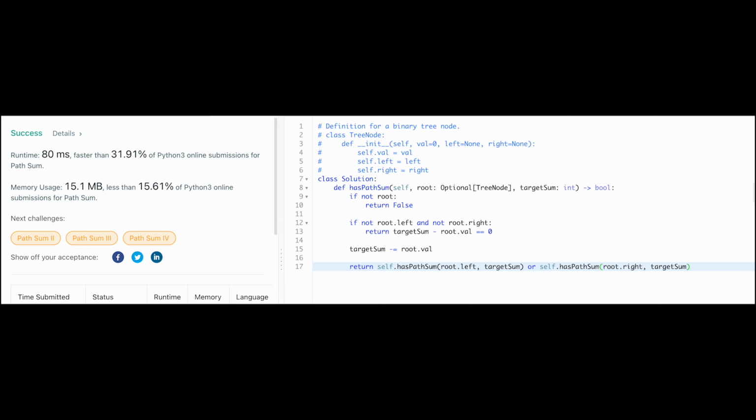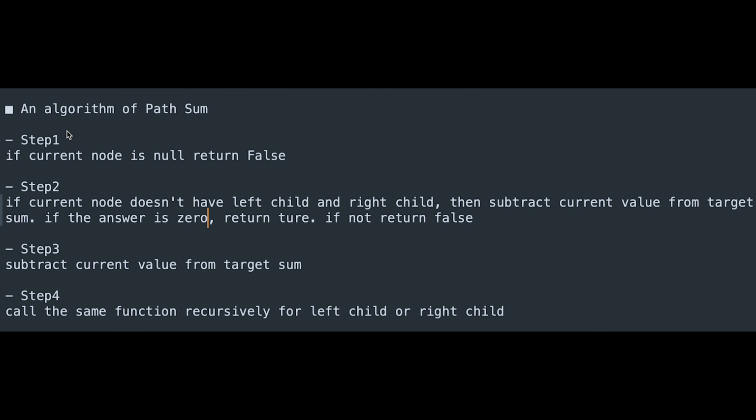Let me summarize the step-by-step algorithm of Path Sum. Step 1, if the current node is null, return false. Step 2, if the current node doesn't have a left child and a right child, then subtract the current value from the target sum. If the answer is 0, return true. If not, return false. Step 3, subtract the current value from the target sum. Step 4, call the same function recursively for the left child or the right child.